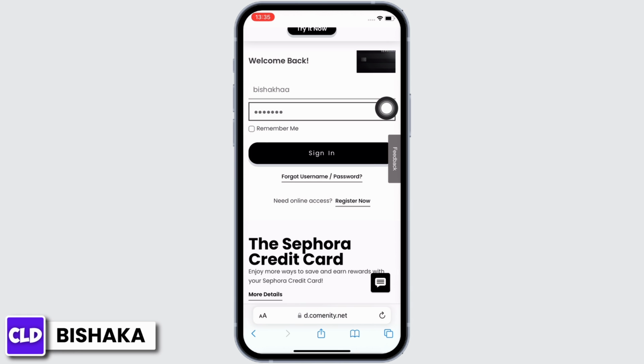Also, just in case you have forgotten your username, you can always go ahead and tap on the Forgot Username or Password option and then follow the on-screen prompts and recover your username or your password. Also, if you are new here, then you can tap on the Register Now link and register yourself to Sephora Credit Card.